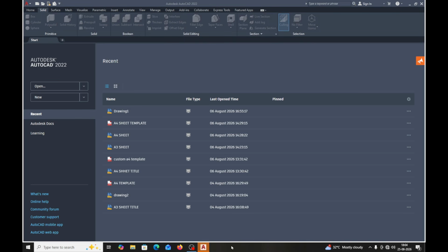Hello everyone. In continuation to our AutoCAD series on 3D basics, we will understand the extrude command.